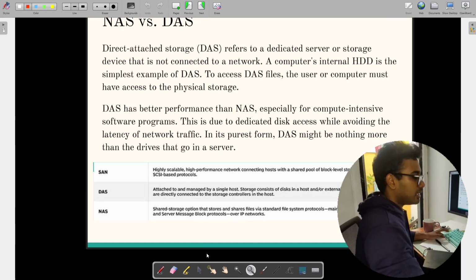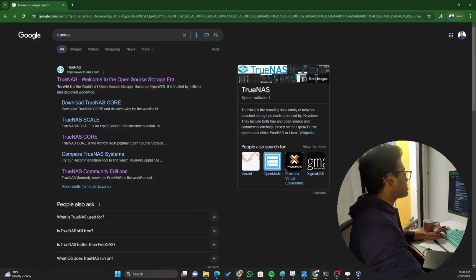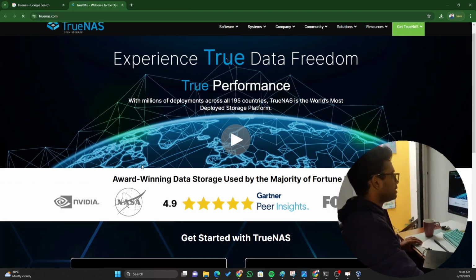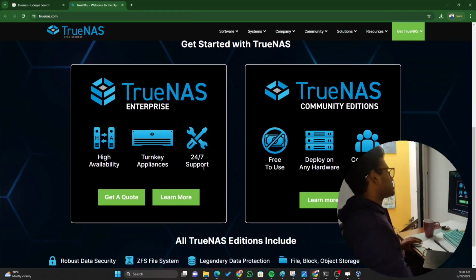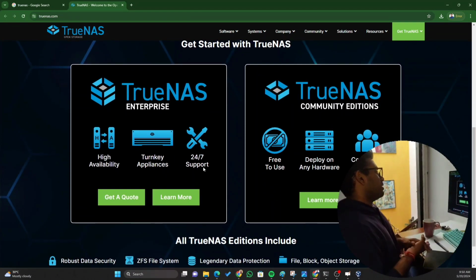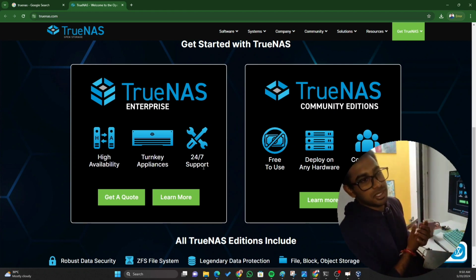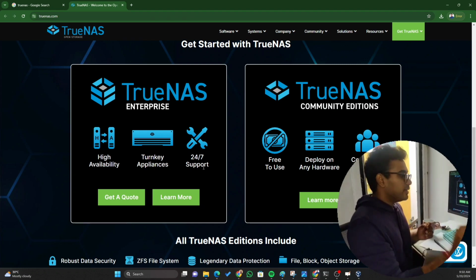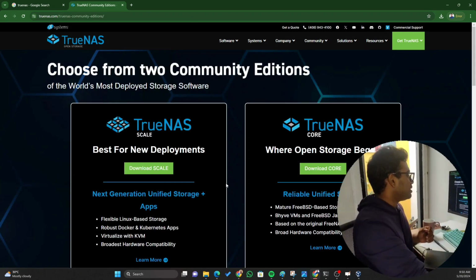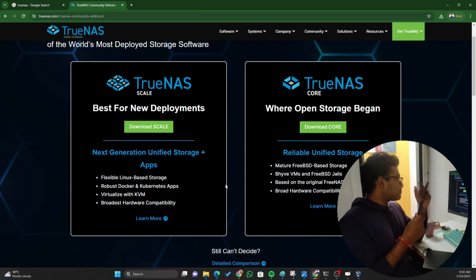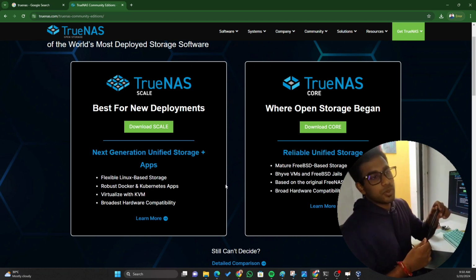So for the practical, I'm going to use VirtualBox, and also this is the solution I'm going to go for. So TrueNAS, a very popular solution in the community, and TrueNAS has two versions, enterprise version and the community edition. As you can see, the community edition is free, so that's what we are going for. I'm going to click the community edition, and in here we have two options. One is TrueNAS Scale, and one is TrueNAS Core.